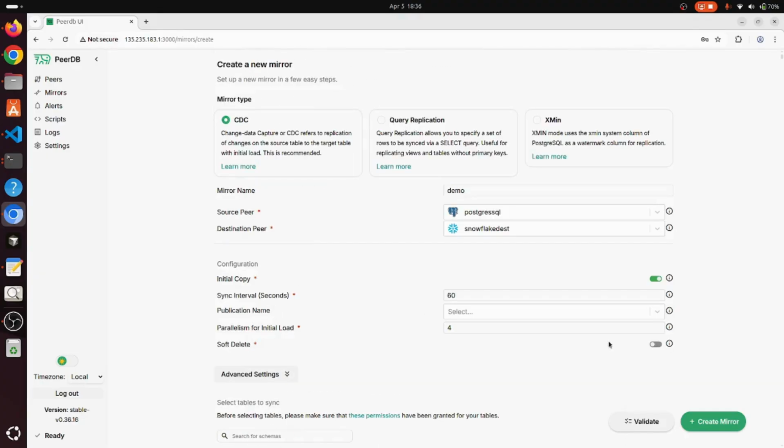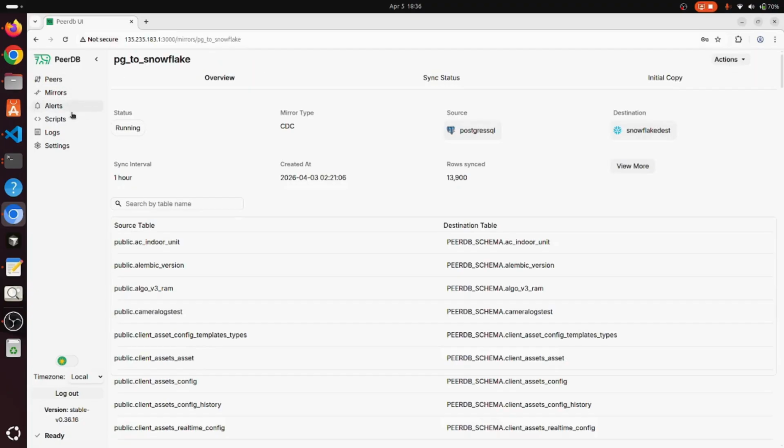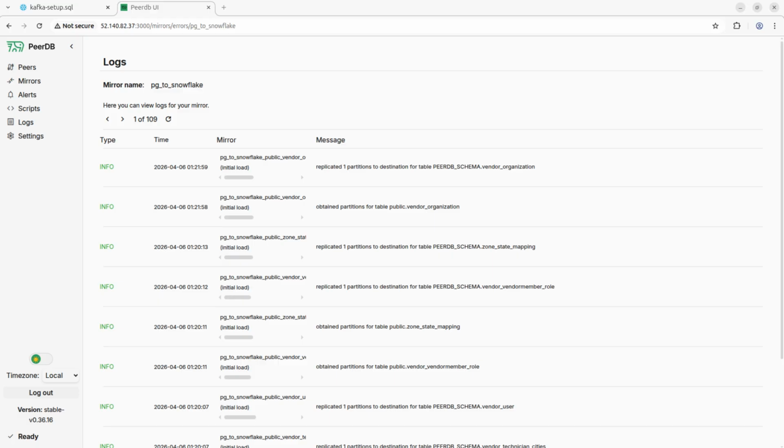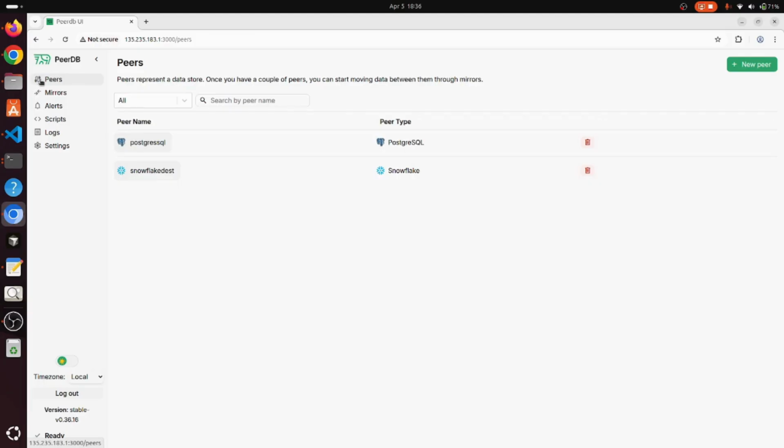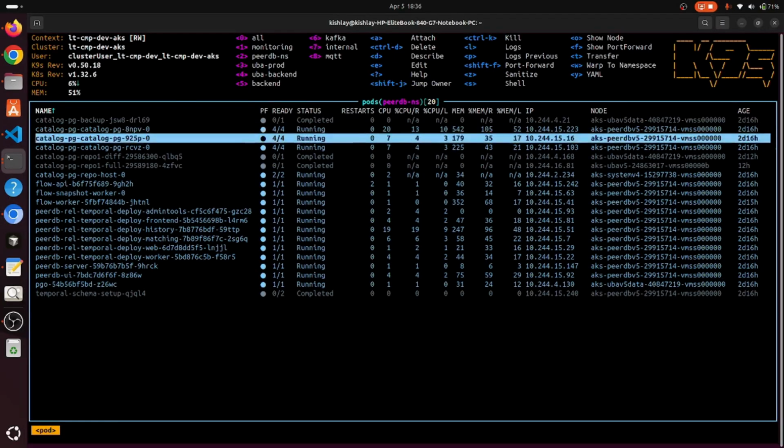Once you create the mirror, the mirroring is going to happen. I have already done it, so I am not doing that. You can also check the logs. That's fine. So like that, you can set up the PeerDB CDC from Postgres to Snowflake.